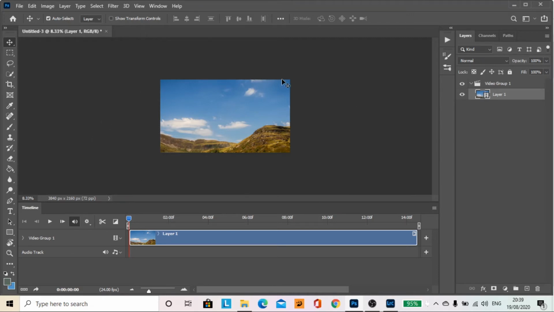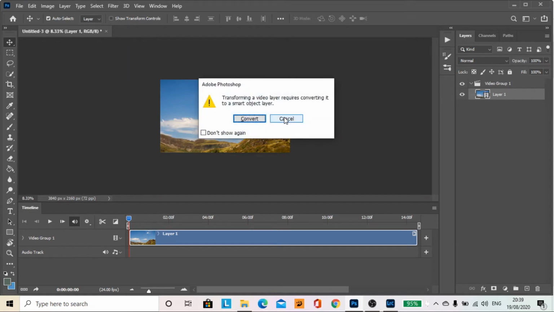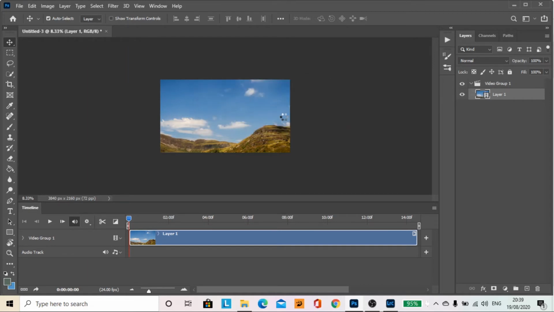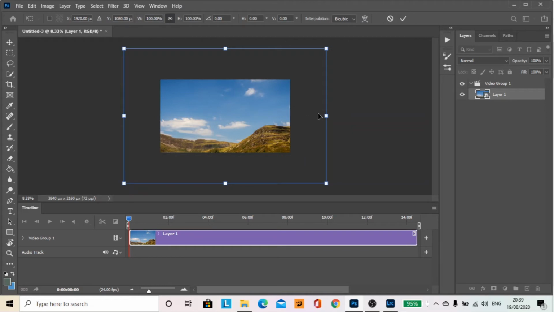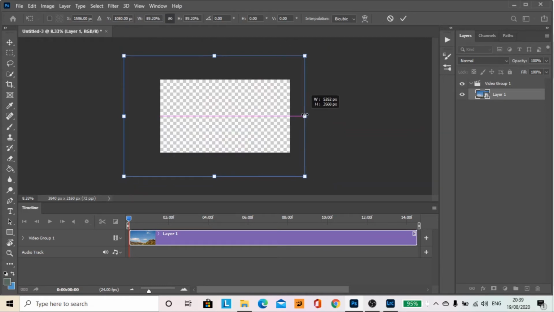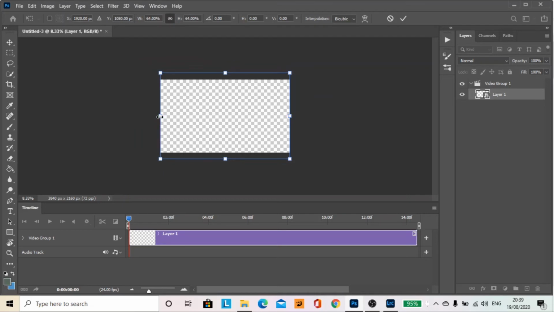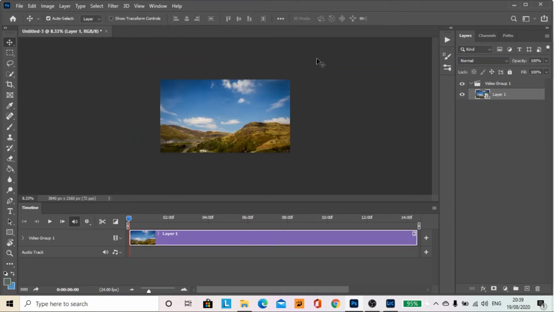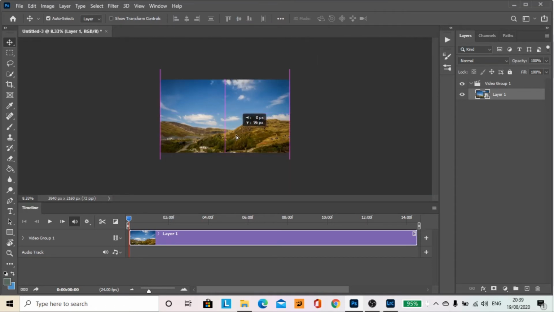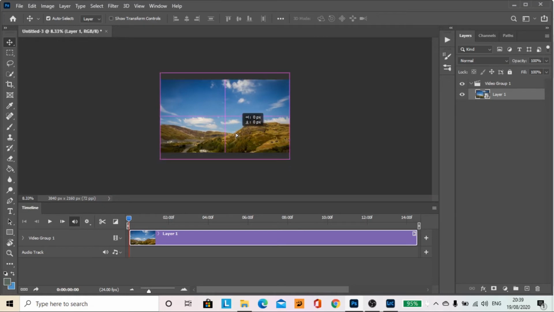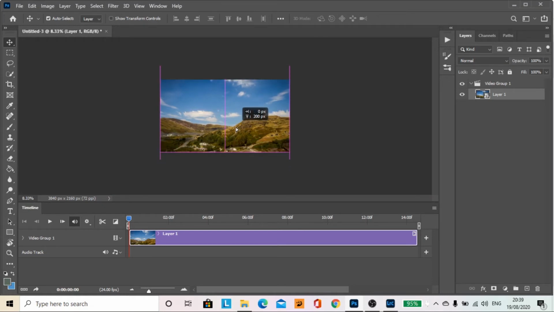We're going to resize the image so that it fits the canvas, so you can press Ctrl and T, and that'll turn into a smart object. And obviously you can just resize that now. It still is a little bit big, but that's fine. Click enter, and you can just get the move tool and move it around. So if you want more sky, you could do that. More of the foreground, you could do that.